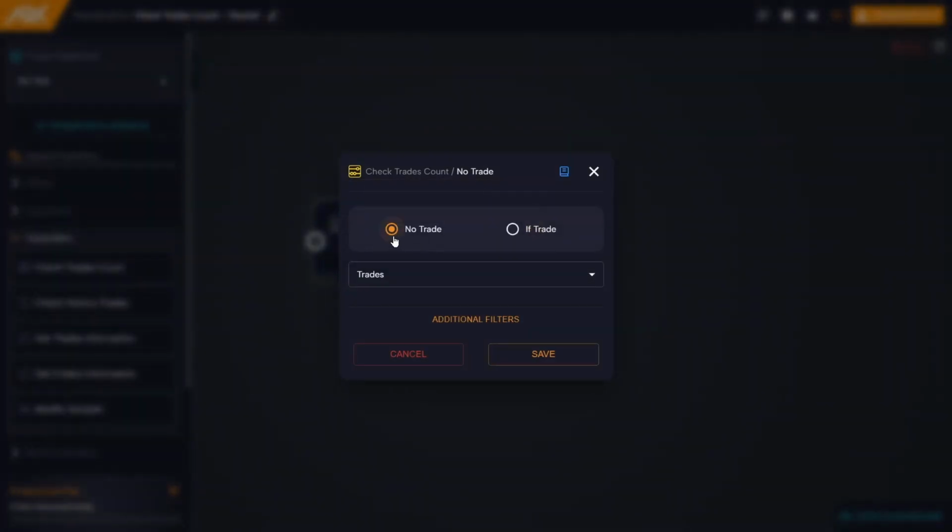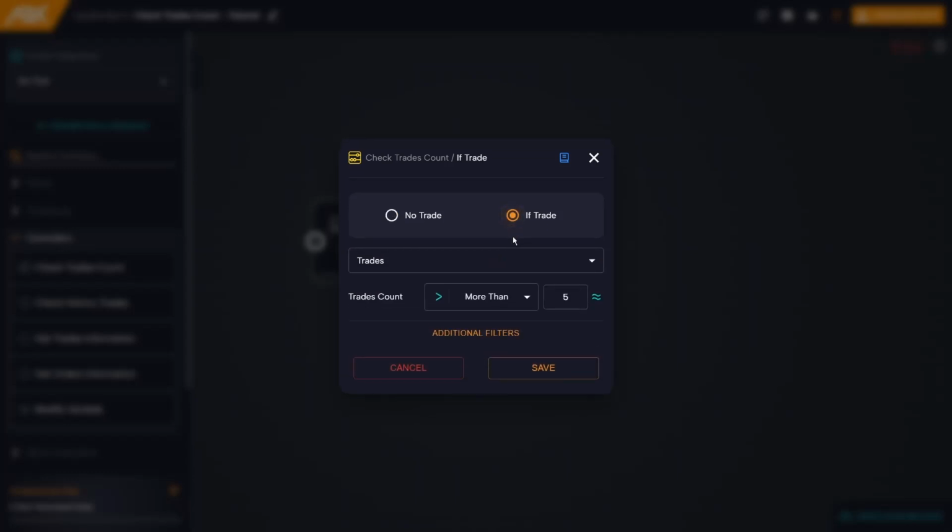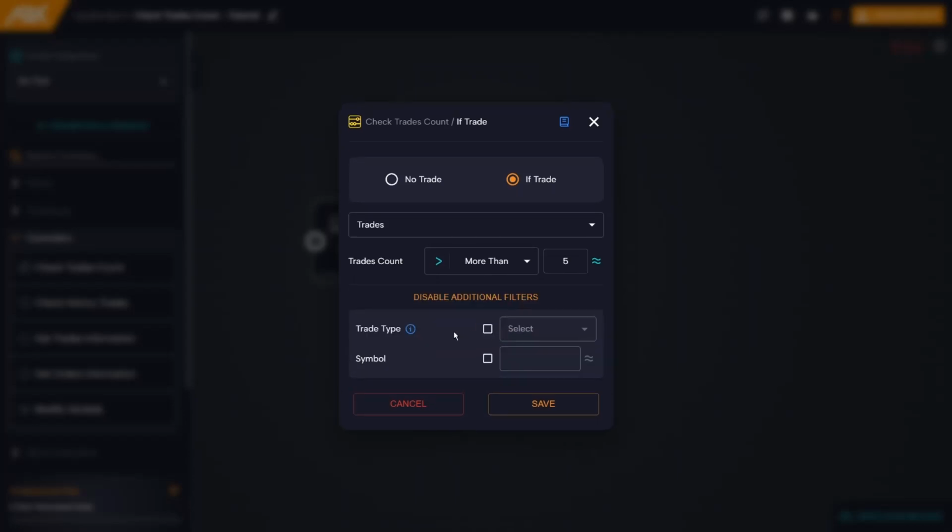No trade. This option indicates the absence of active trades or pending orders, and the choice can be made from this menu. If trade. This option allows specifying a count of trades and a comparison operator: more than, less than, equal, more or equal, less or equal, not equal, to evaluate if the number of trades meets a certain condition. Additionally, you can add other filters by clicking on Additional Filters.